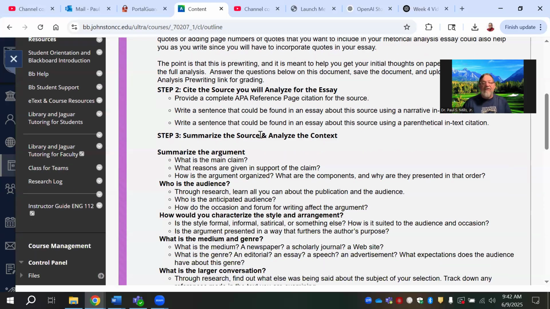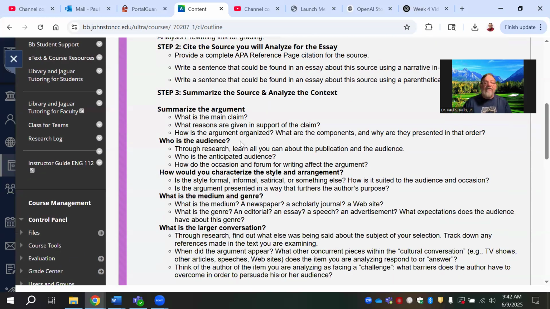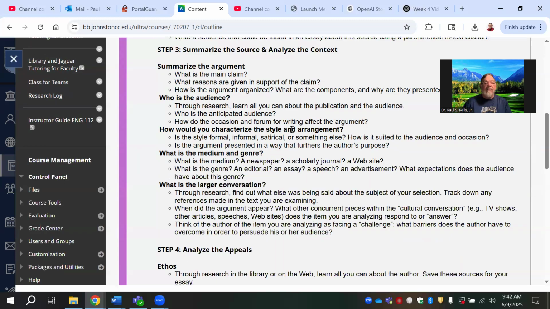Then I want you to summarize the source and analyze the content. Summarize the argument, what's the main claim, talk about who the audience is of the essay, how would you characterize the style and the arrangement. These are all things that come from the text that you've read and do the connect assignments on. What's the medium and the genre?